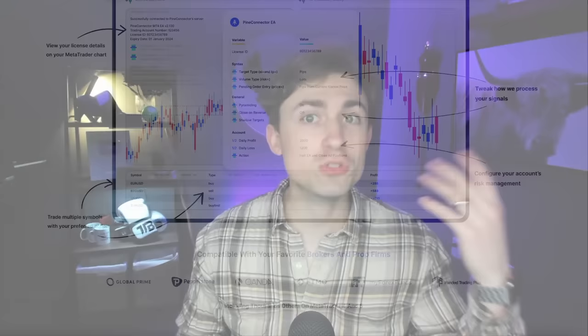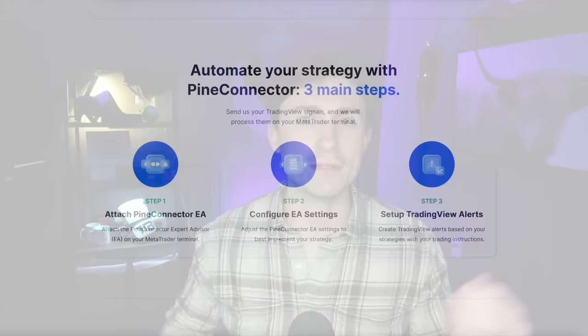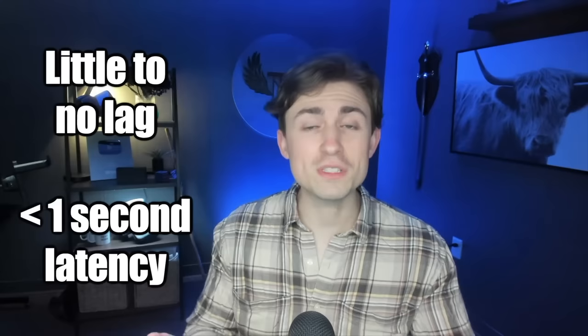How many of us use TradingView for our analysis, but actually execute on MetaTrader 4? This tool looks to bridge the gap. One of the coolest things about the connection between TradingView and MetaTrader 4 using Pine Connector is that there's basically no lag and latency is less than 1 second.